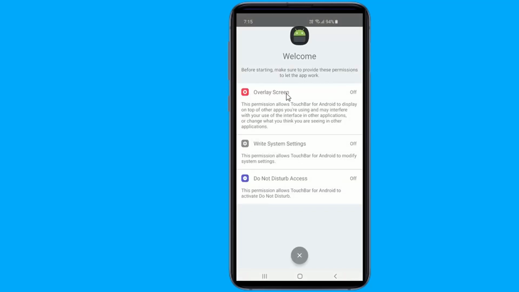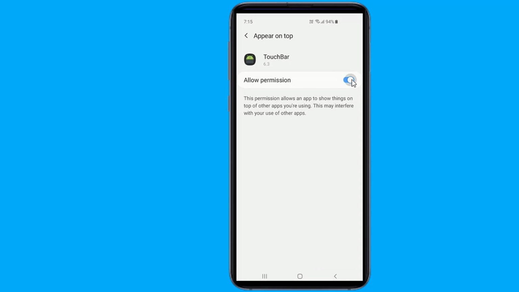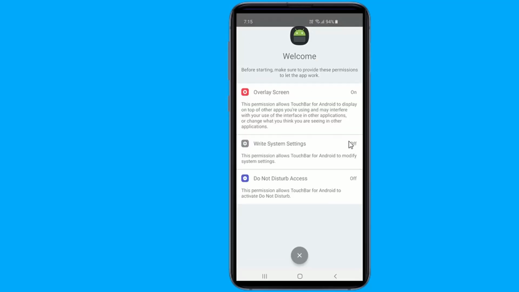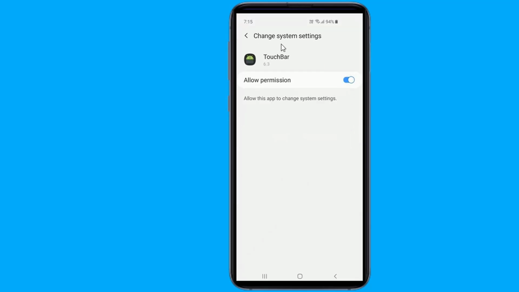Now open the application and you need to grant the 3 permissions: overlay, write system settings, do not disturb access.